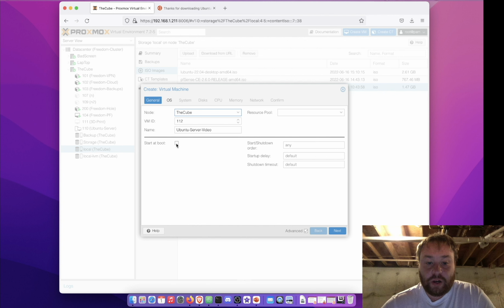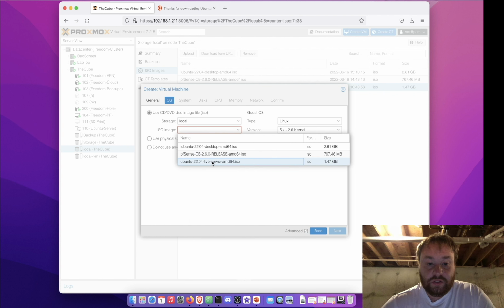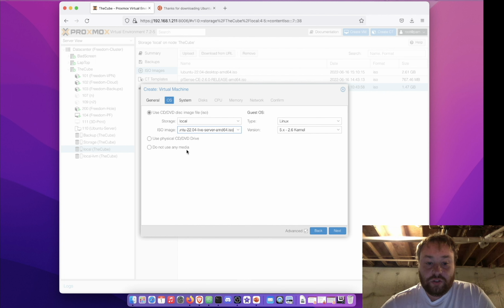by clicking this checkbox. Now we can hit Next, and here is our opportunity to insert our ISO as a CD. So we can select our local drive and then select our image. You can also choose at this point not to use a CD or to use no media at all. Here, we're going to select our operating system type. Today, Ubuntu is Linux. So Linux, and the kernel version is fine. Now we can hit Next.